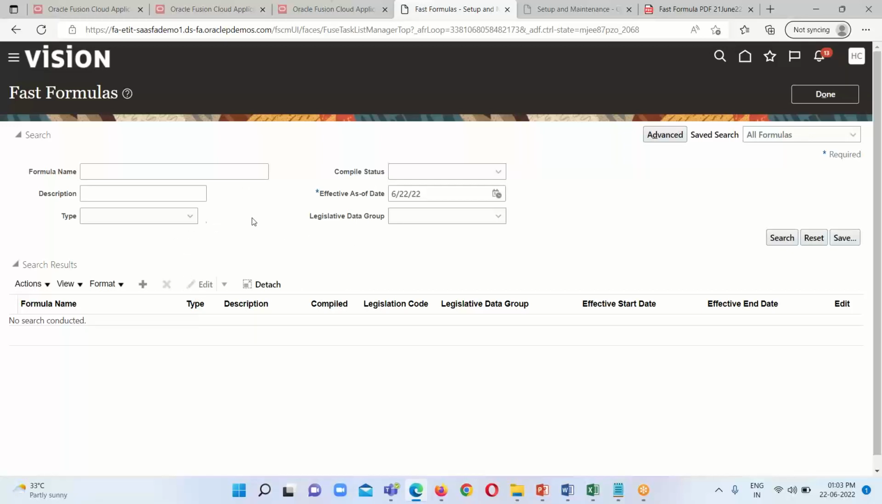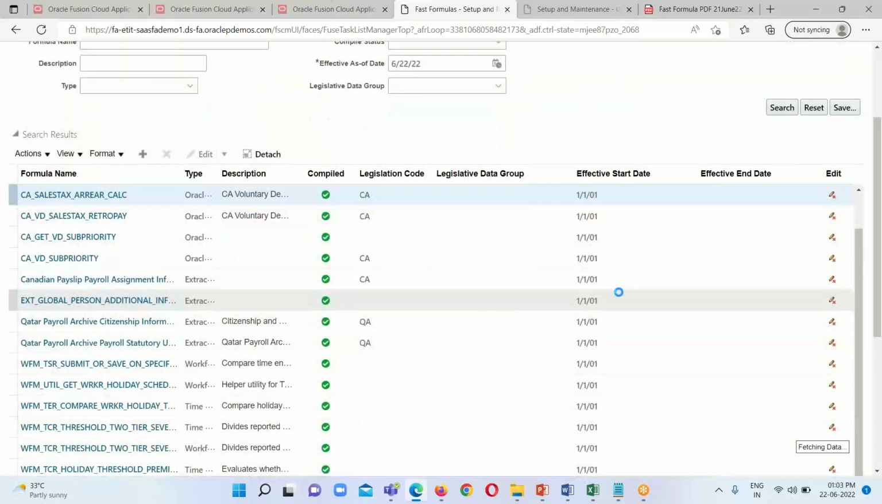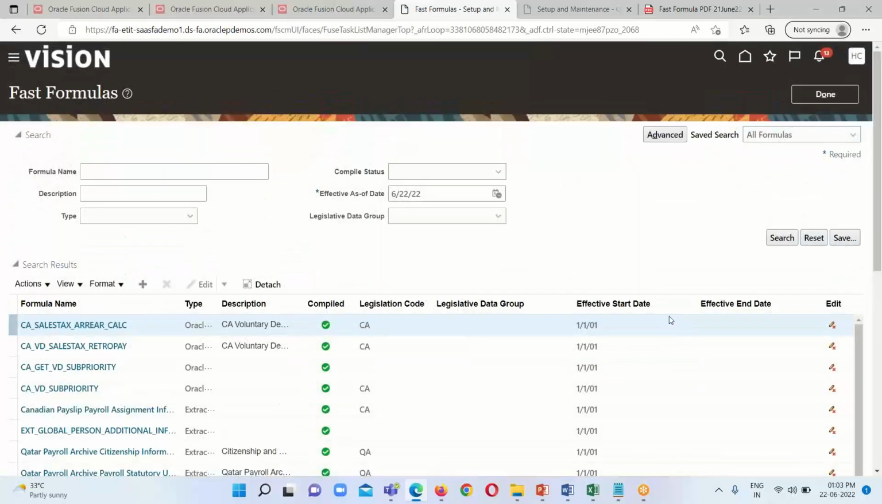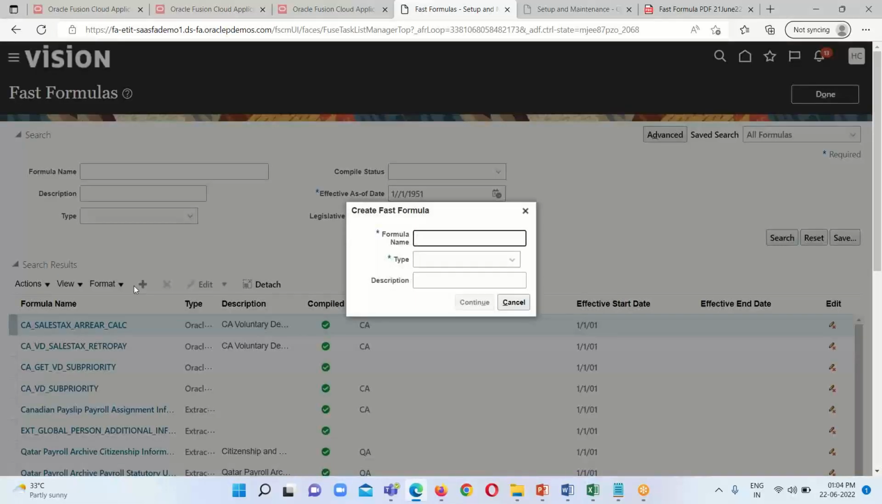If we want to search for some existing formula, we can search for that also by clicking on this search option, and we'll be able to see all the existing fast formulas which are present in the Oracle Fusion application. But here we are going to create a new one. So I'm going to create the new one, providing the effective date, and click on the create option.